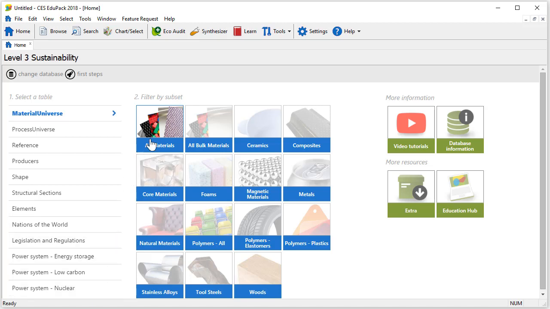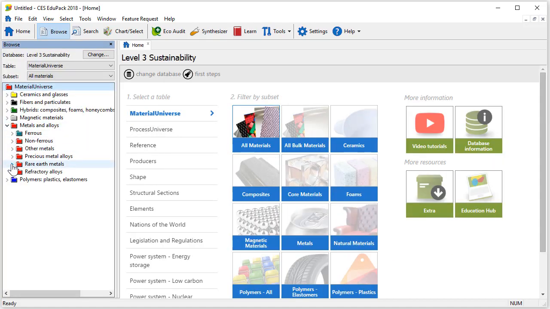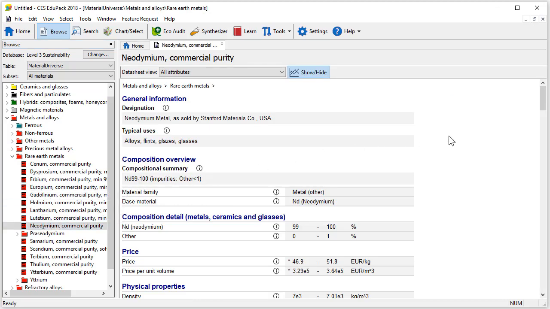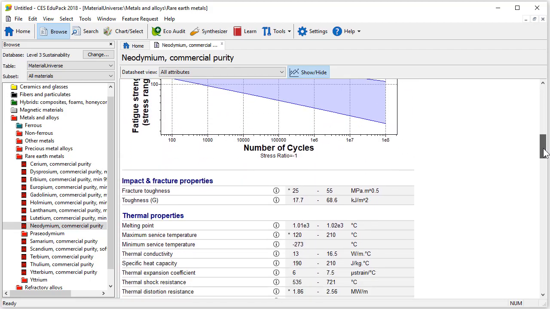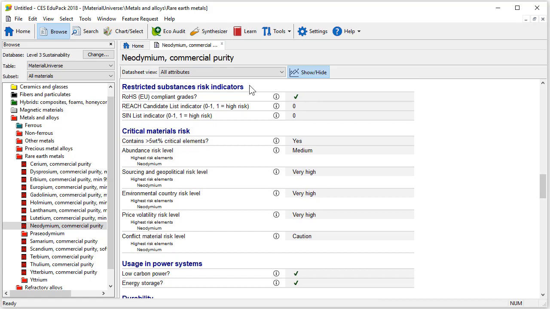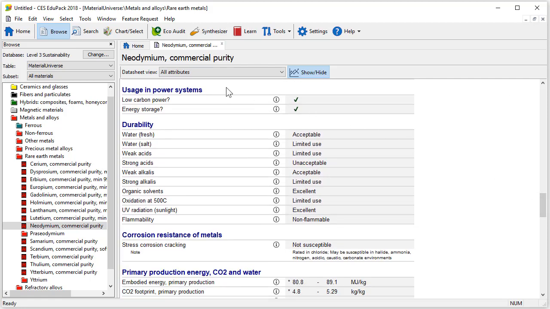Let's now go to the Material Universe by choosing the All Materials subset. Here we will open the record for neodymium. After the standard properties, to which we have access in all the advanced databases, we have a section on Restricted Substances Risk Indicators and Critical Materials Risk.